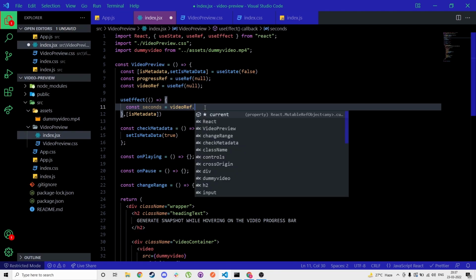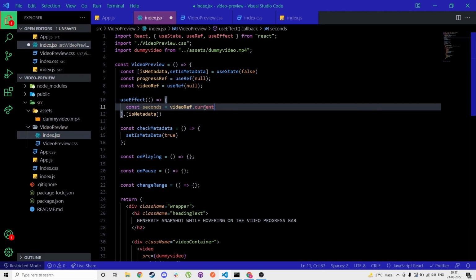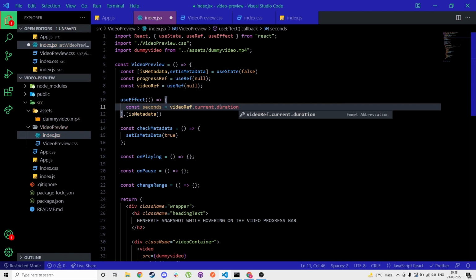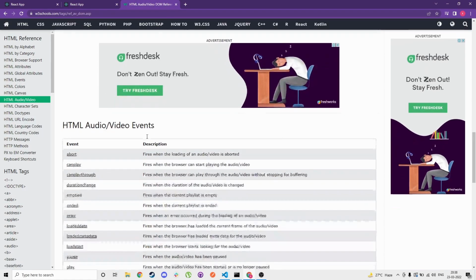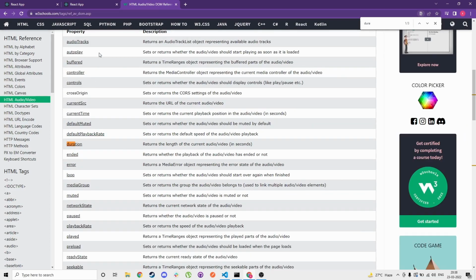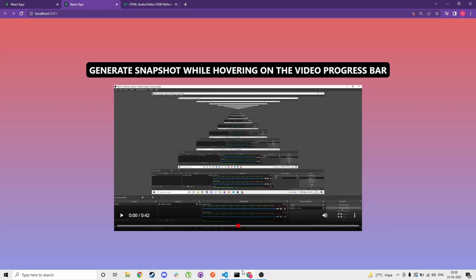How are we going to get that? It's pretty simple: videoRef.current. When we do videoRef.current, it allows us to access all the properties of that element, and then I'm going to get the property duration. As you can see here, we get this duration property. I'm going to just search for it. Right, so here in the video element you can see there's a duration property. It returns the length of the current audio or video in seconds, and that's exactly what we need.